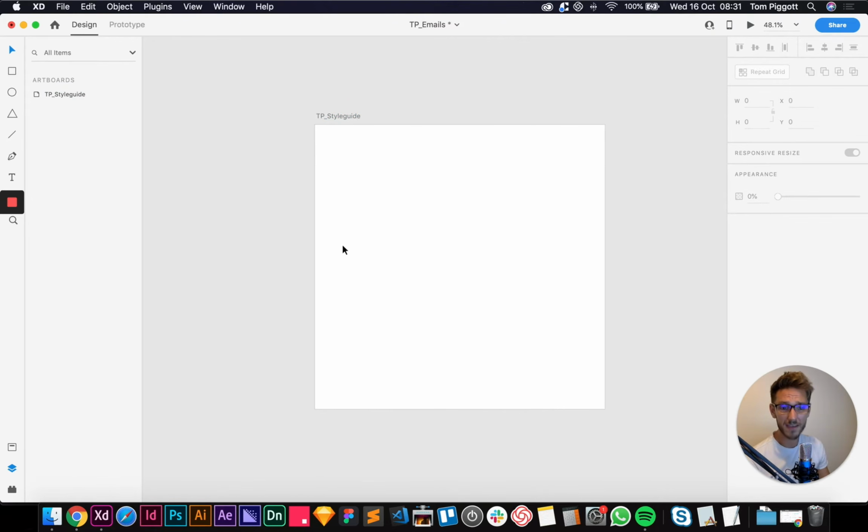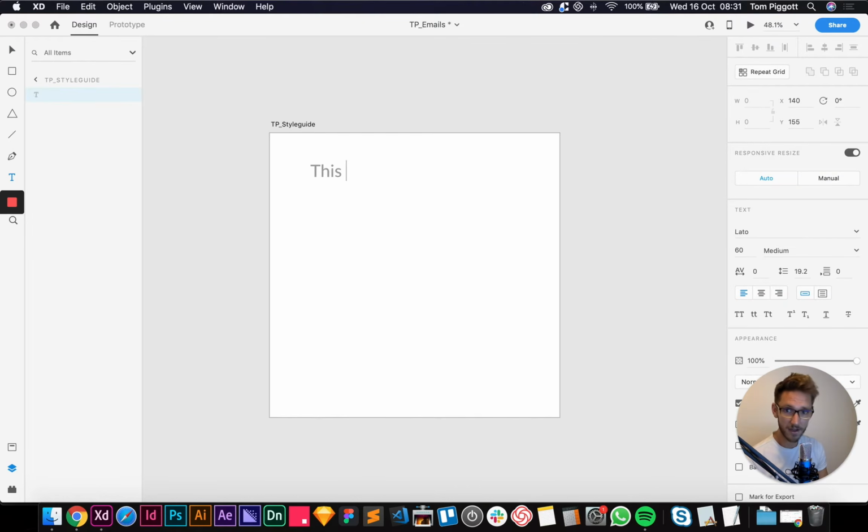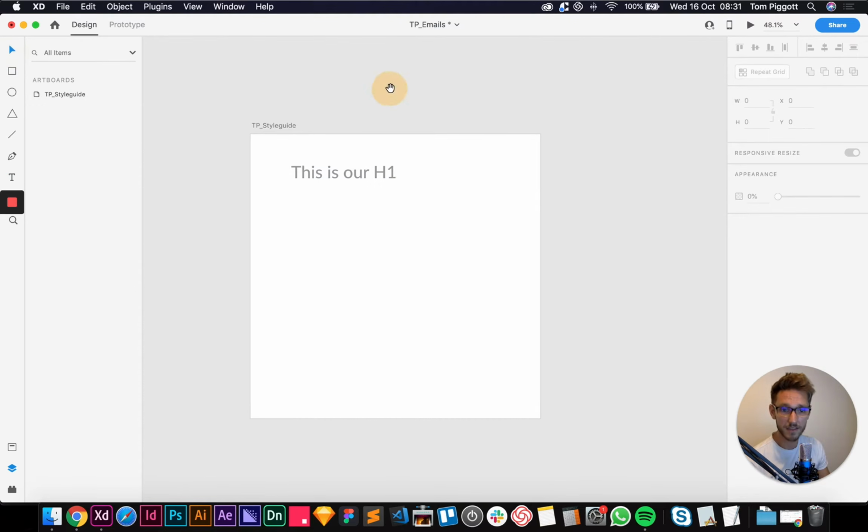So what I want to put on here is, we need to decide a size for our headers. I'm going to have two headers: an H1, an H2, some body copy, and a button, I guess, and then maybe we should probably put our colours in here as well. If I grab my text tool and just click, I'm going to write, this is our H1. Now I know that I want this to be in Lato here, and in terms of colours and stuff, I'm going to base this on the branding that I already have for myself, which is on my website.